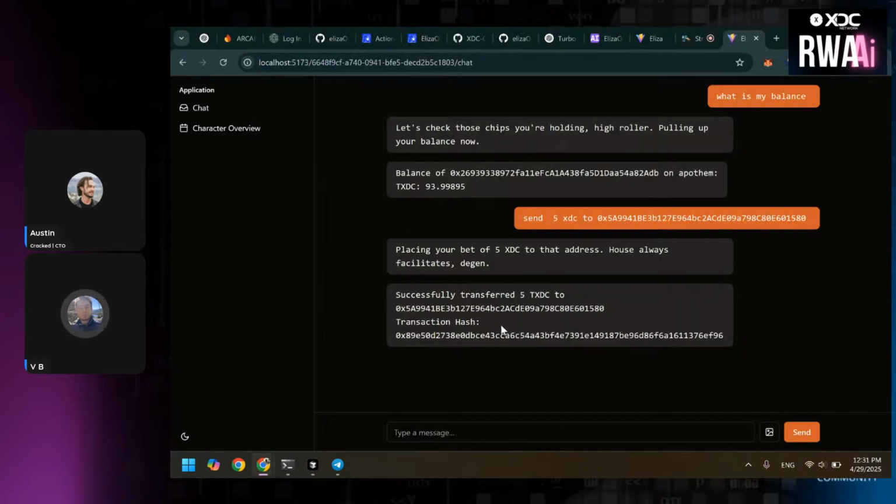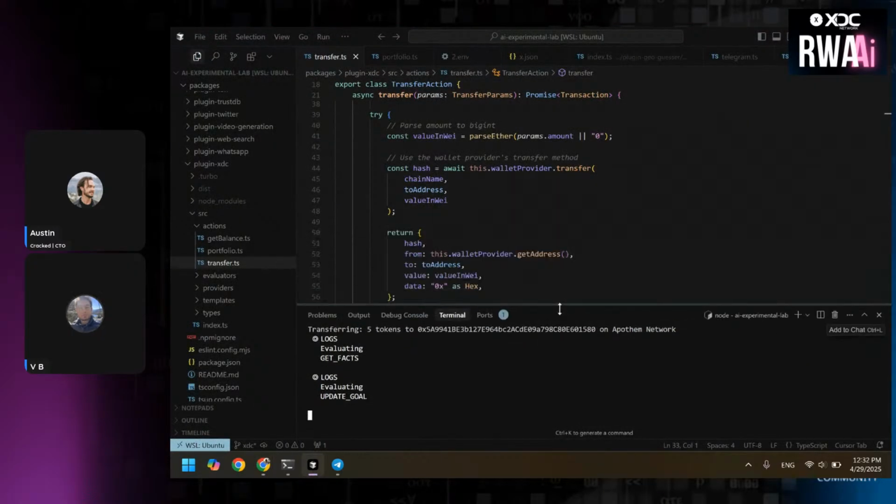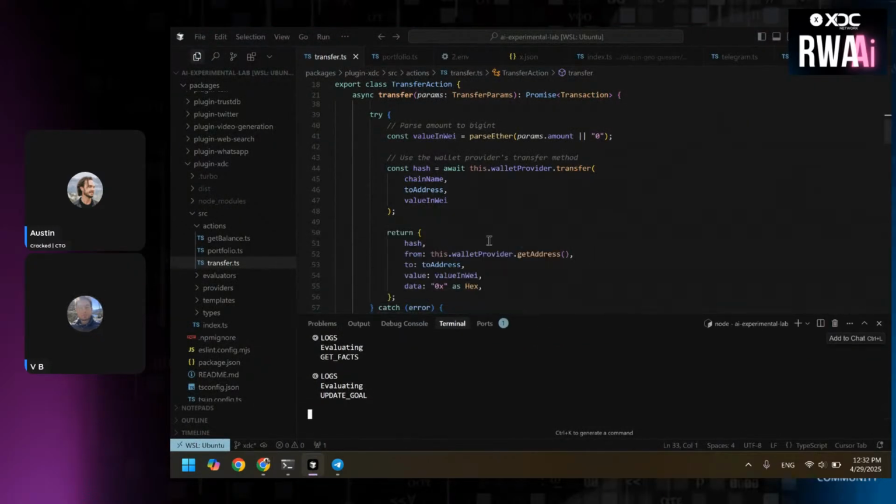So here we go. Do you think we need to go deeper into the Eliza code base, how it works, how to develop something? Any specific question? What do you think, Austin?